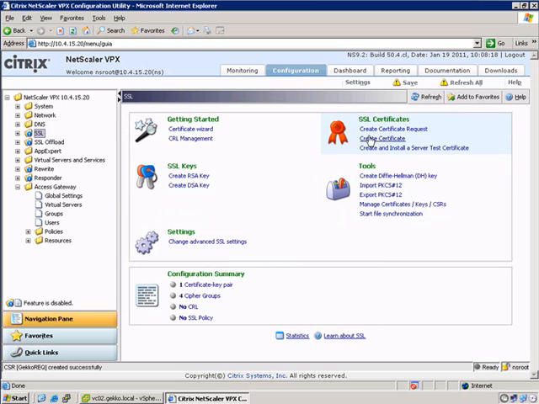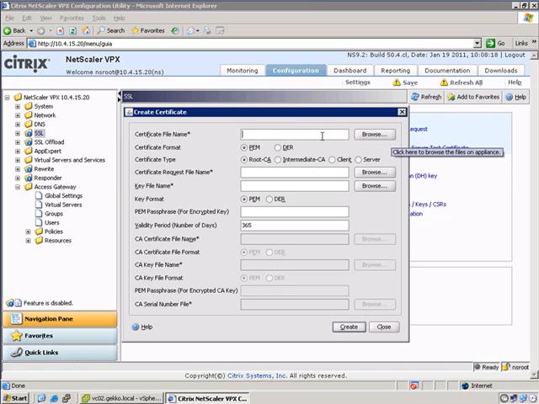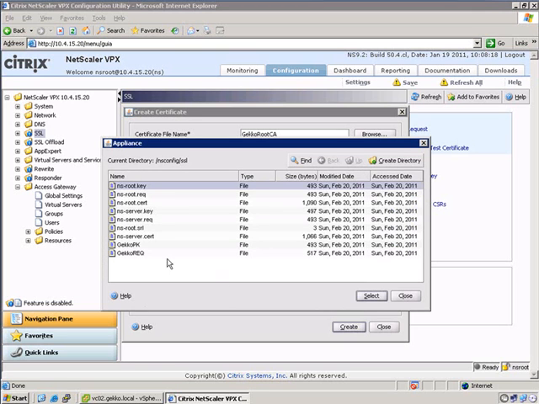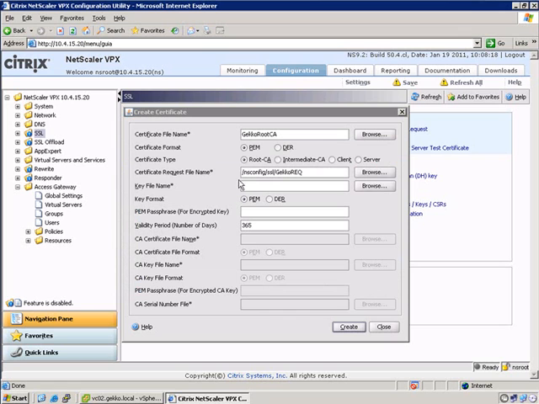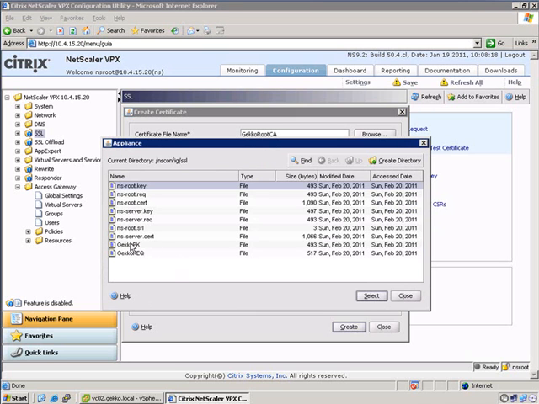So the first thing we're going to do is click on create certificate. And we're going to create the root certificate. So I'm going to do gecko root CA. We're going to select the certificate request file that we just created. So if I browse here, you'll notice that it's the REQ file that we just selected. You'll notice I've selected the type of certificate is root-ca. The private key file is gecko pk.